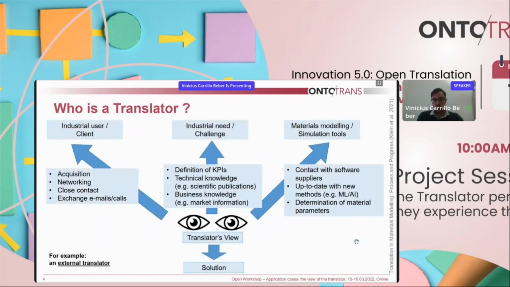So there are three aspects that are related with the work of a translator. There is the industrial user or the client, there is the industrial need or the challenge, and then there are the materials modeling and simulation tools. From the translator's point of view, there are a lot of different activities which are related. For instance, here is for an external translator. Regarding the industrial user or the client, there are a lot of activities related to the acquisition of clients, the networking, the close contact, the exchange of emails and calls.